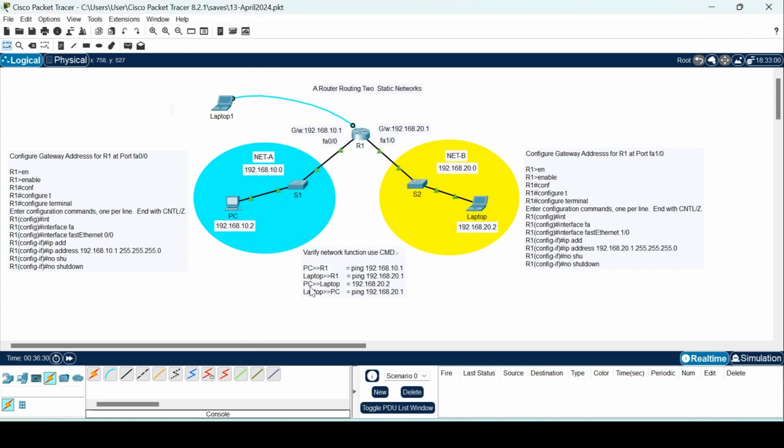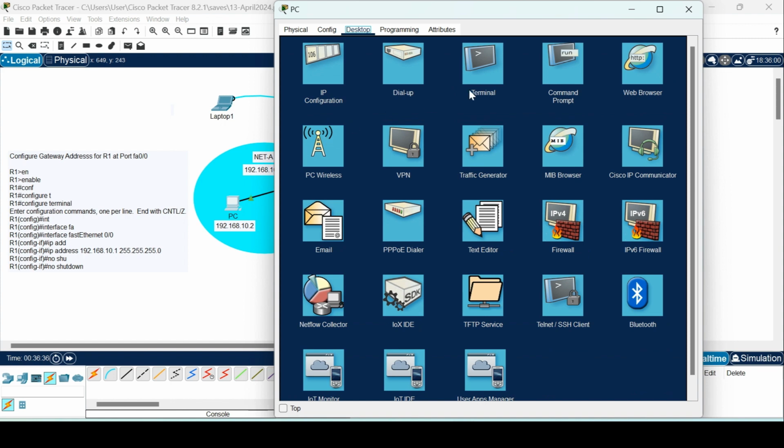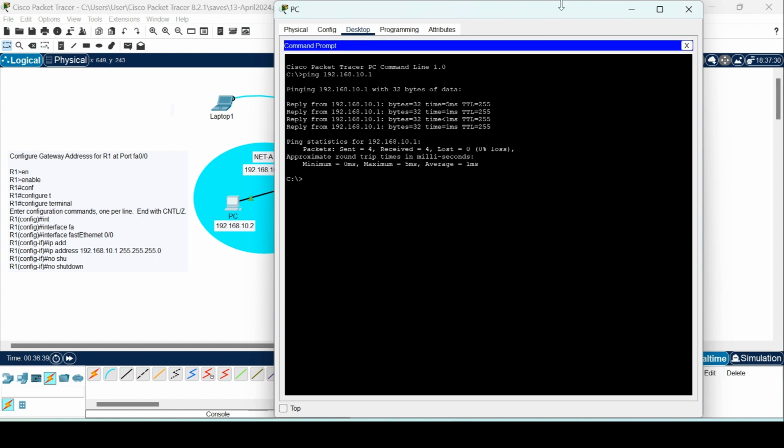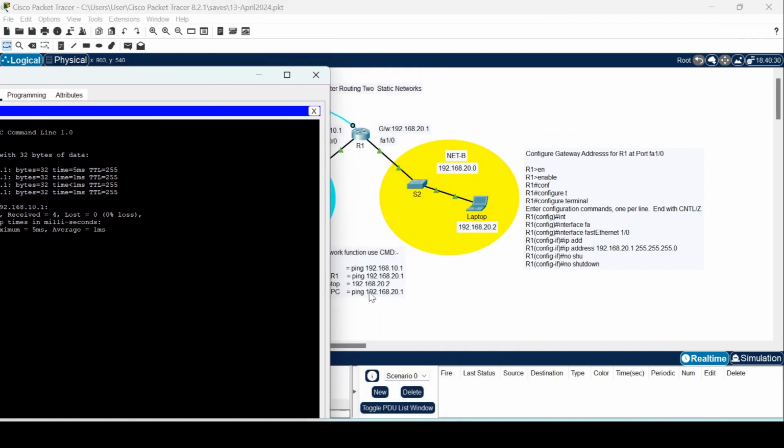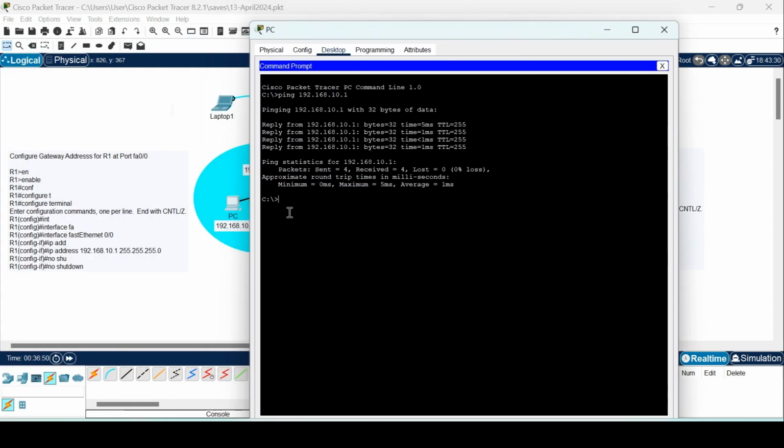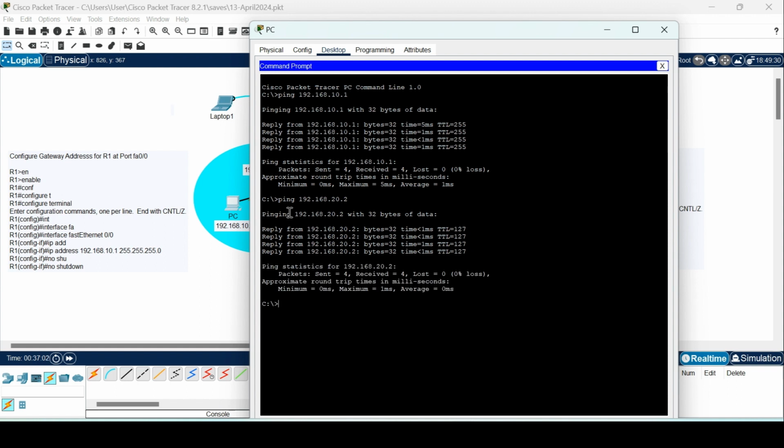And we go to the PC, ping to the laptop. Back again to the PC and choose command prompt. We have to know the value for the laptop, 192.168.20.2. So put in the command ping 192.168.20.2 and then enter. So the packets sent 4, received 4, and lost 0%. The network is successful.